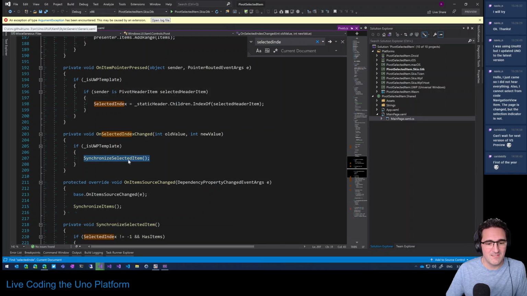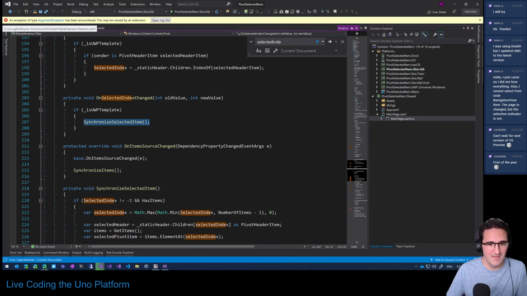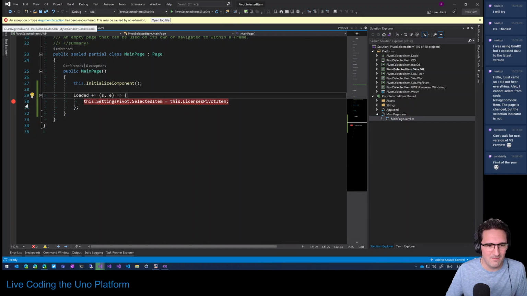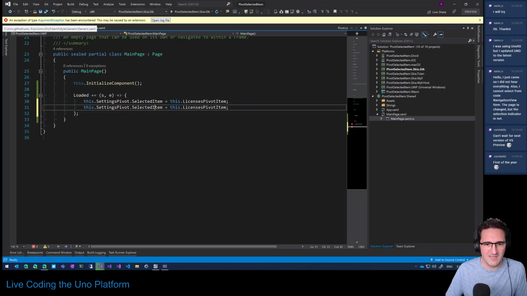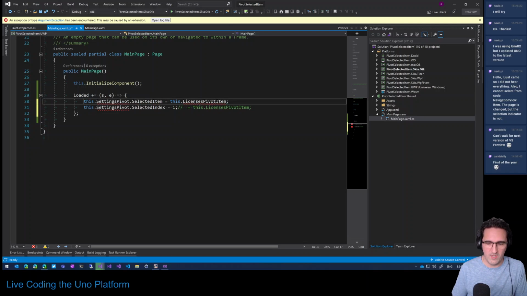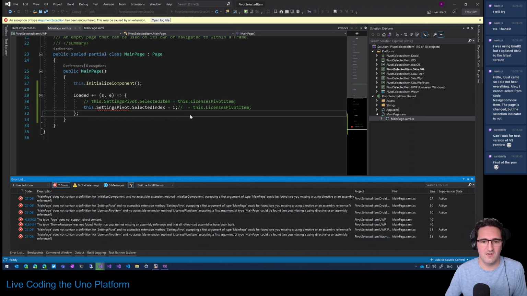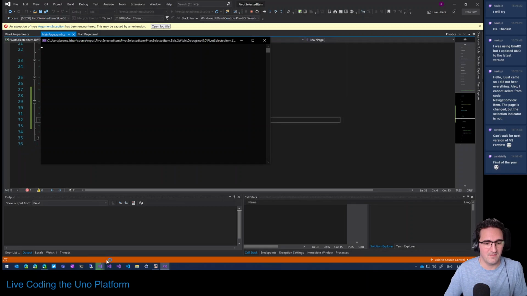This is interesting because that means it should be doing something properly when we change the selected item also, but it doesn't do it. It does it only for selected index, but not for selected item. So let's take a look. If we do this instead of selected item, let's go for selected index. If we go to selected index and set it to 1 instead of the rest and run the application, is our sample application doing something differently?